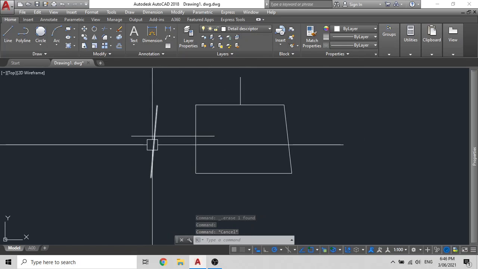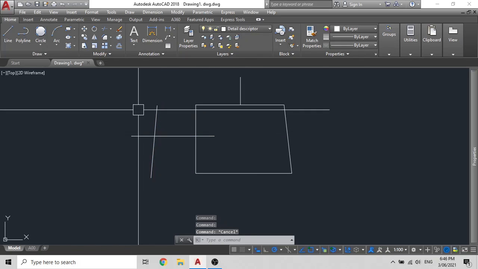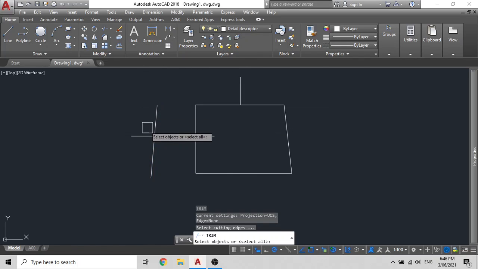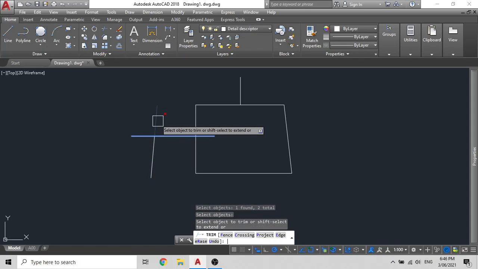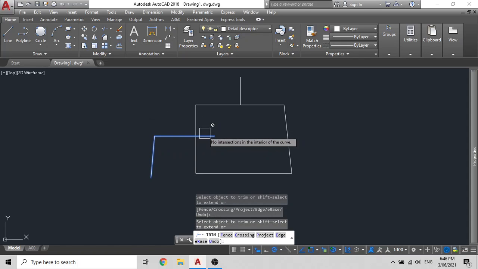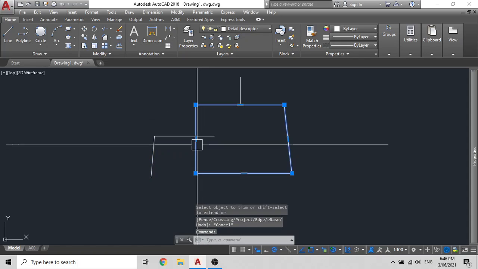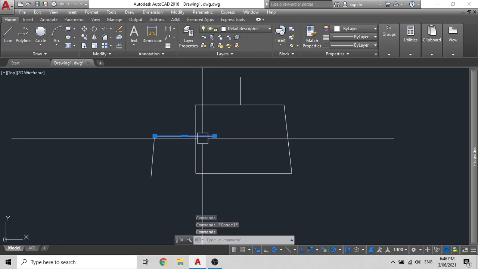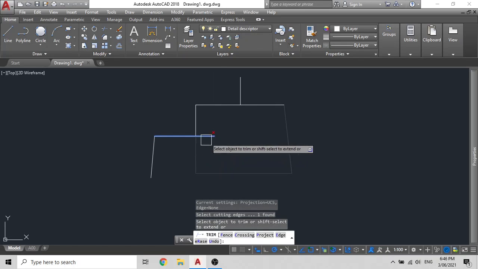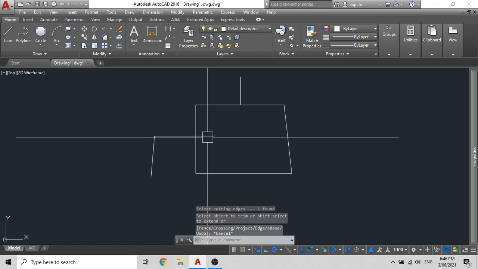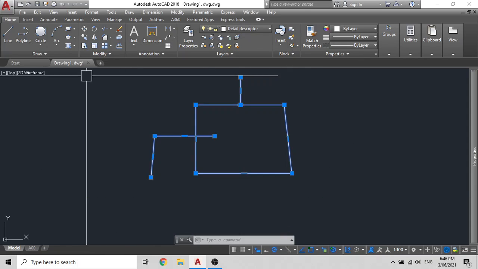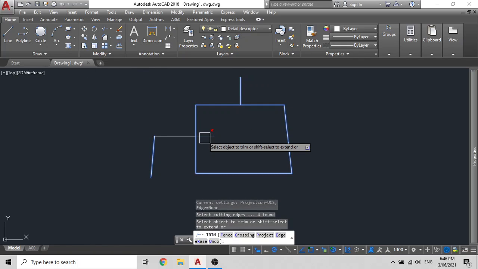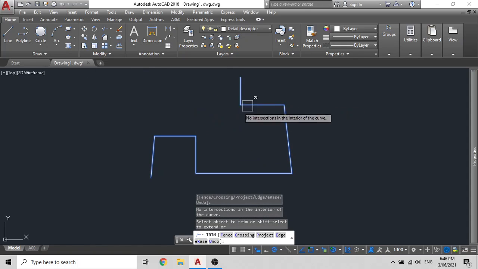So let's do one more. If you wish to trim these two, what we can do is type TR for trim, select both your lines, press enter, and just trim it off. Now if you do not select a plane for which a line should cut against, you will not be able to trim. Let me show you. Like so, you will not be able to trim. You can trim this, but you can't trim this. So if you wish to trim all of them, just select all, enter trim command, and trim whichever one you think is right.